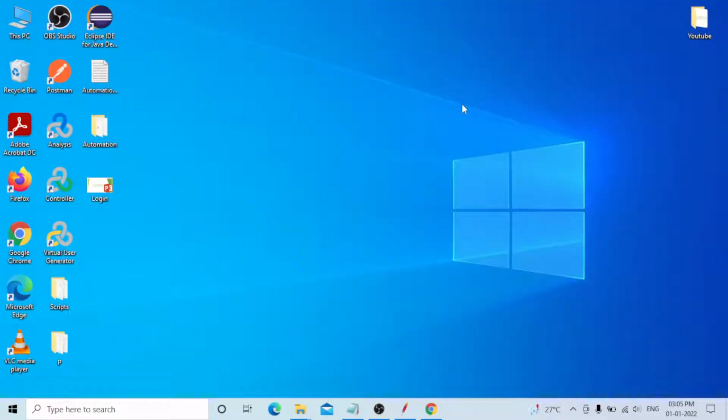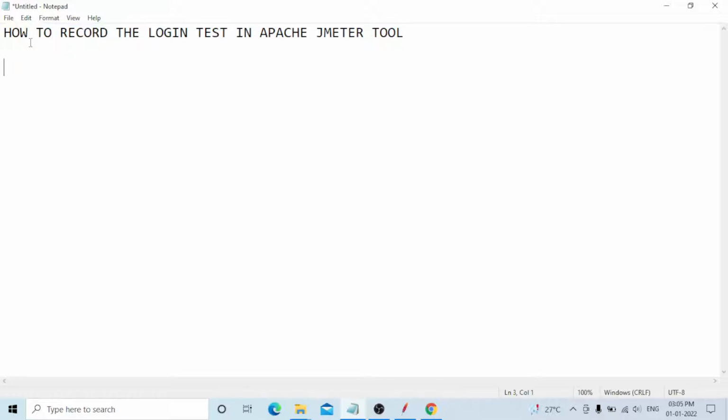Hi everyone. Today our topic is how to record the login test in Apache JMeter tool. How we need to record the login test, only for the login flow, in Apache JMeter tool. I will show you now.